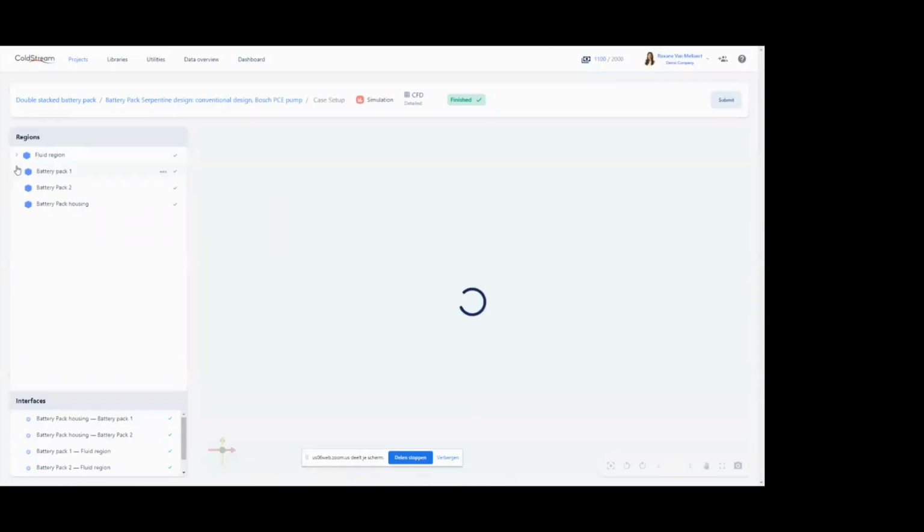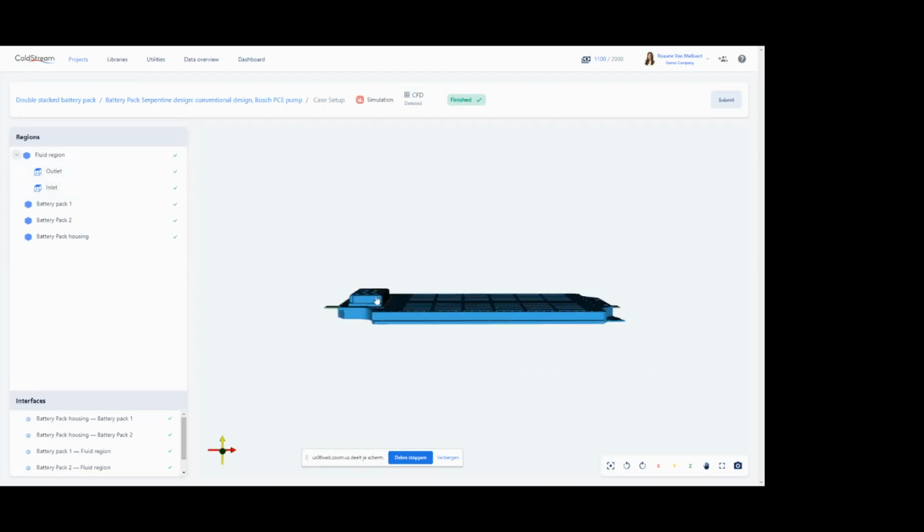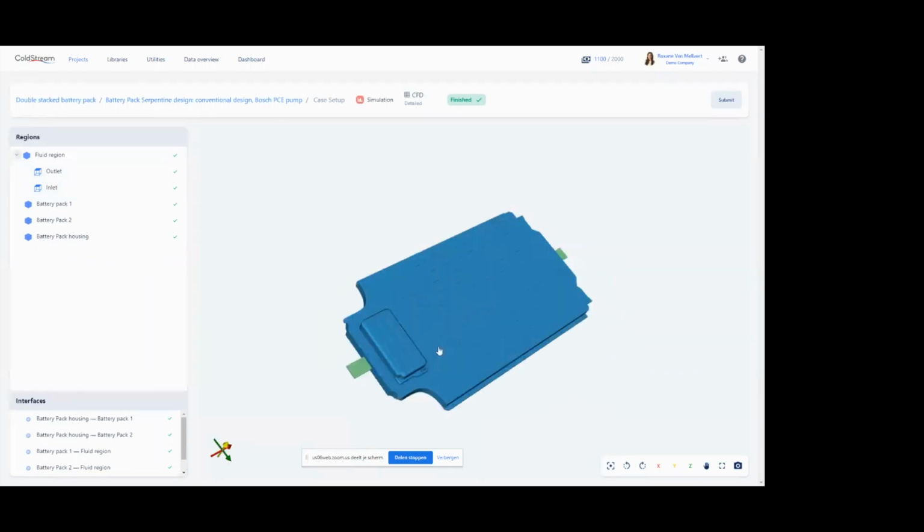You see already the regions tree, and this is what is built when you upload your CAD geometry. Usually your CAD geometry consists of a few components, like the housing. In this case, we have a battery pack housing, battery pack modules, and a fluid region. Then you also have some surfaces to indicate the boundary conditions, for example an inlet and an outlet. So here you see the geometry.